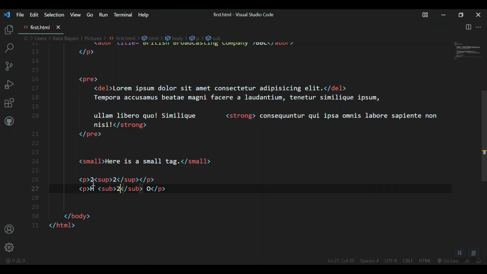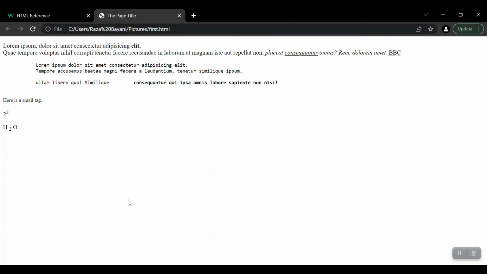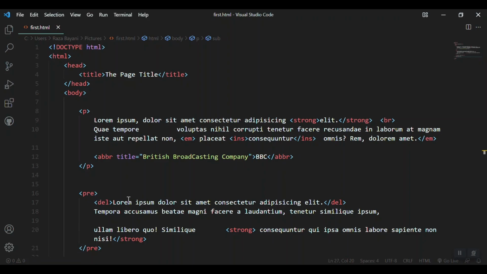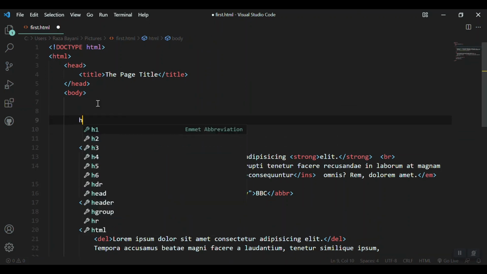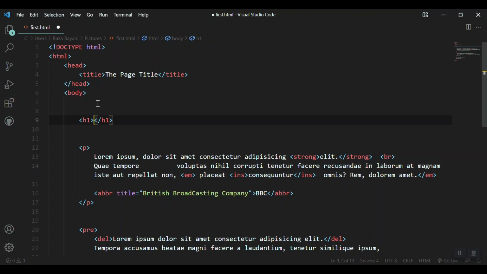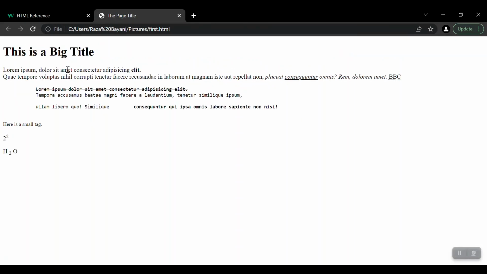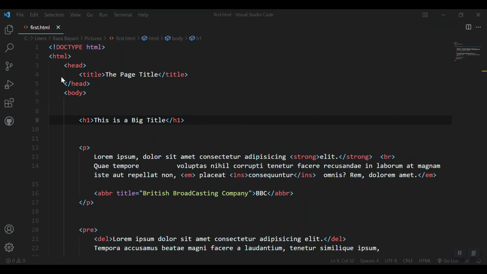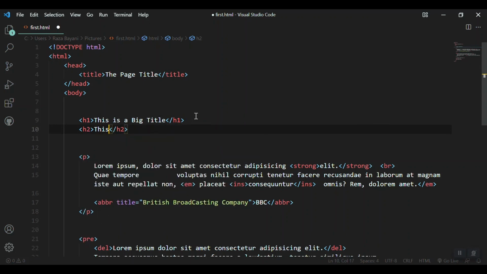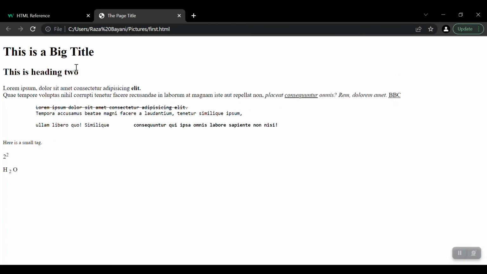And for writing some titles on our web pages, we have the H1 to H6 heading tags. We have the H1 for the biggest one, and this is a big title. Let's save and reload. This is a big title. And H2, H3, H4, H5 and H6 will get smaller than this one. H2, this is heading 2. Yeah, we got a bit smaller.